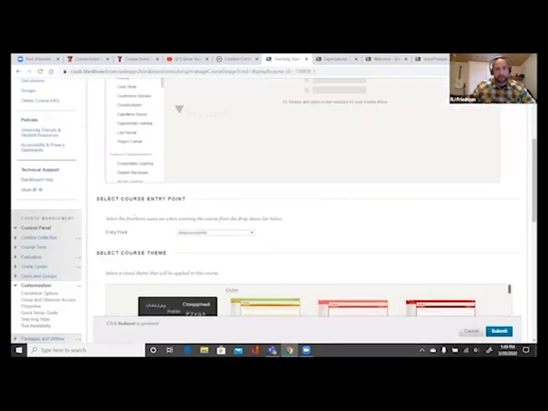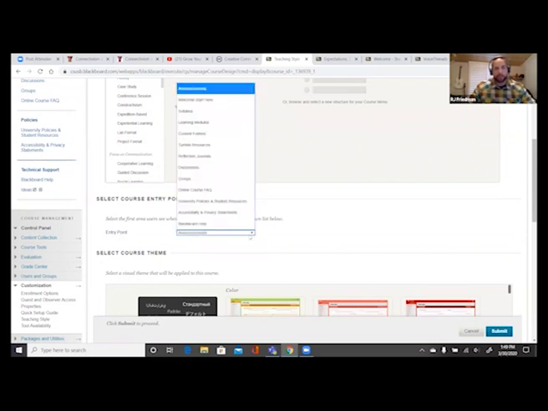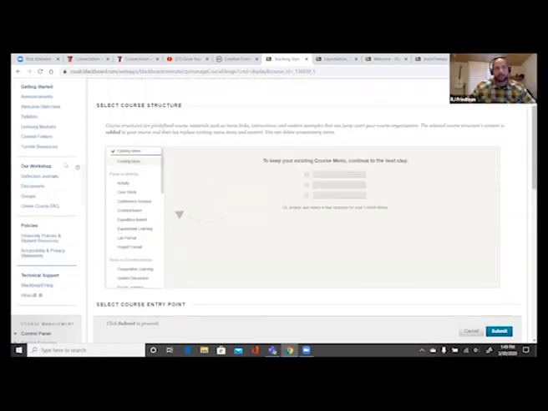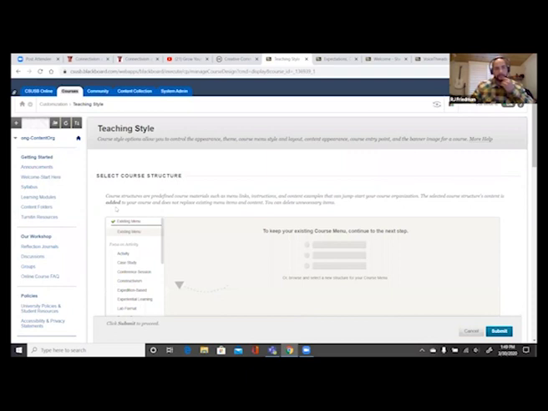Okay, and you see this option here, entry point. If I click this, it basically shows me my navigation panel, and I can choose which page I want them to come into the course. But you notice announcements is there because the default is the top. All right. Yeah. Thank you. You're very welcome. Yeah, so that's a great way to do it.